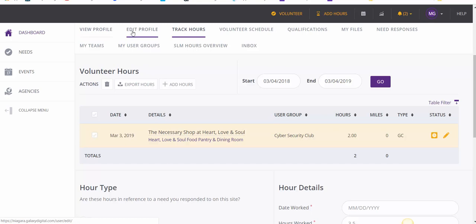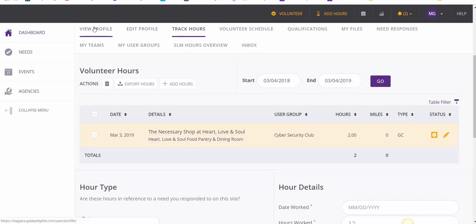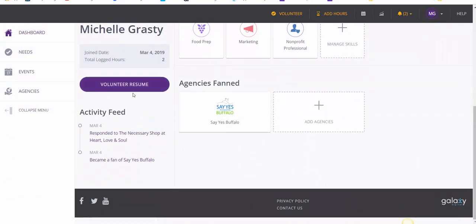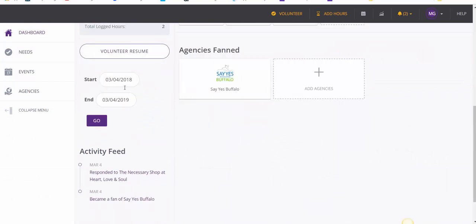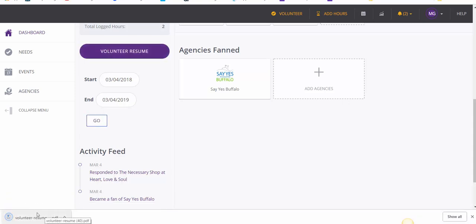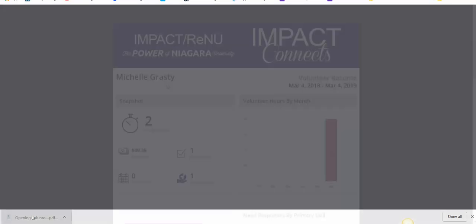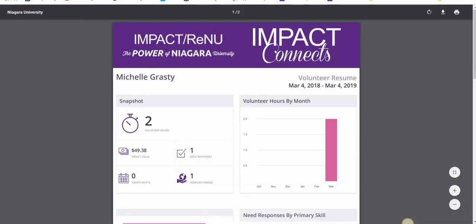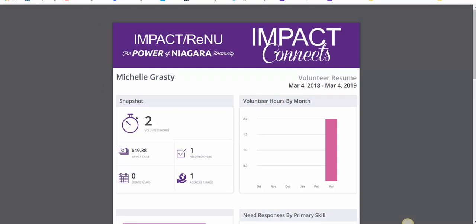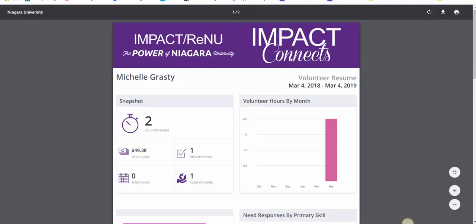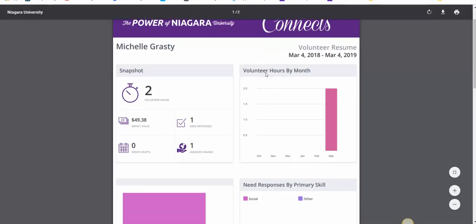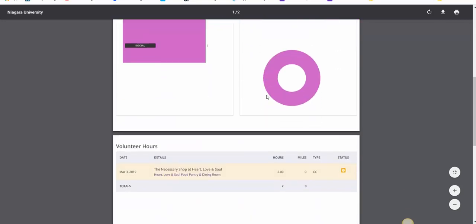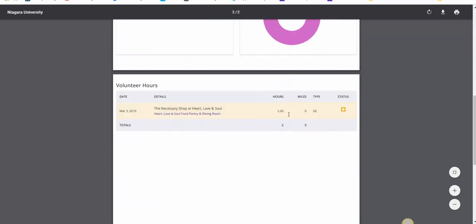but I want to show you a really cool way to display your volunteerism. So we're going to go where we can view our profile, scroll on down to the volunteer resume, and apply a date range. This could be something like a semester or maybe a full academic year. I'll click Go, and it downloads a PDF. I'll click the button to upload it, and it displays for me my hours in a really eye-catching way. I have the banner showing that I'm volunteering with Niagara University, some graphs, and if I scroll on down, I'll have the details of my volunteerism.